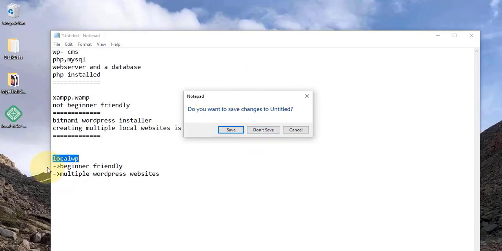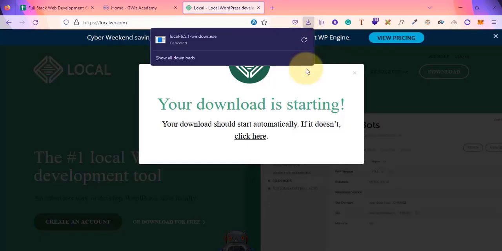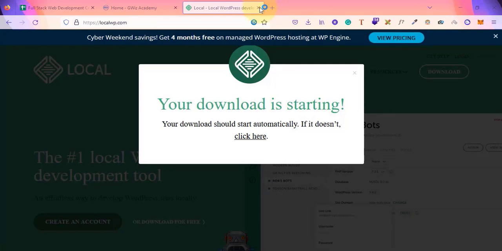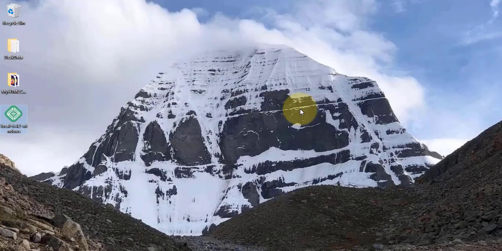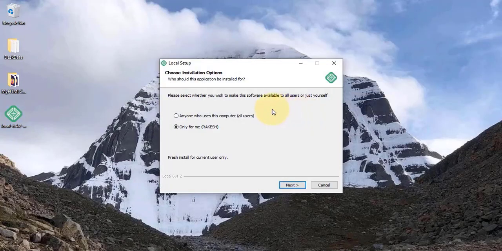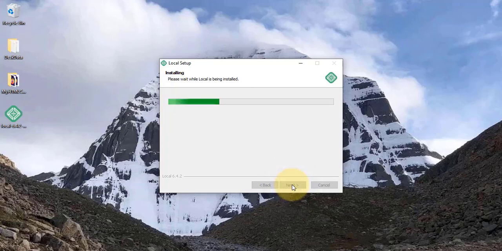So what I'll do is I'll just go ahead and start the installation process. I'll stop this download for the time being. I can just close this window for now. Perfect, our installation process has started. And then, just like any other software that you install, just go ahead and click on next and install this.